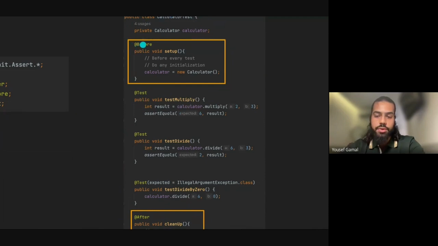Whenever we add the before annotation to a function, it means that this method is gonna work before any test. So if we have 3 tests, it means before every single test, this is gonna run once, then the test, then this, then another test, then this, then the third test. So this is a good place to make any initialization, setup, or configuration that you want to make sure is accessible for this function.